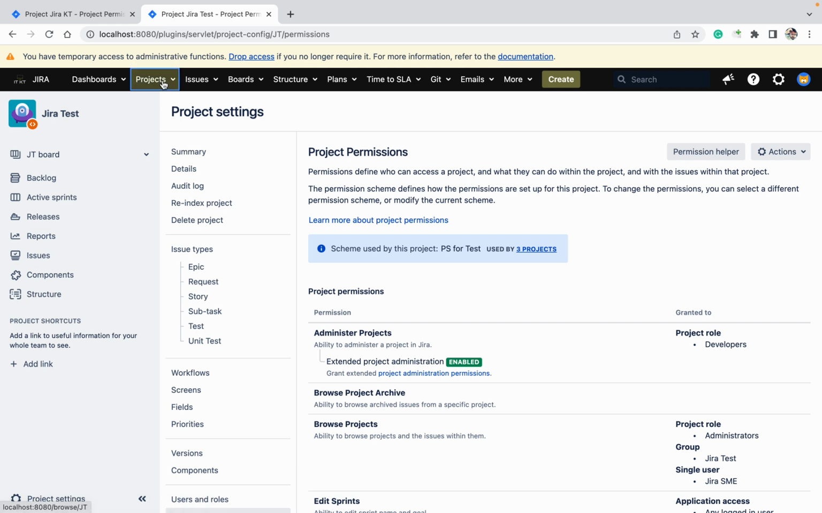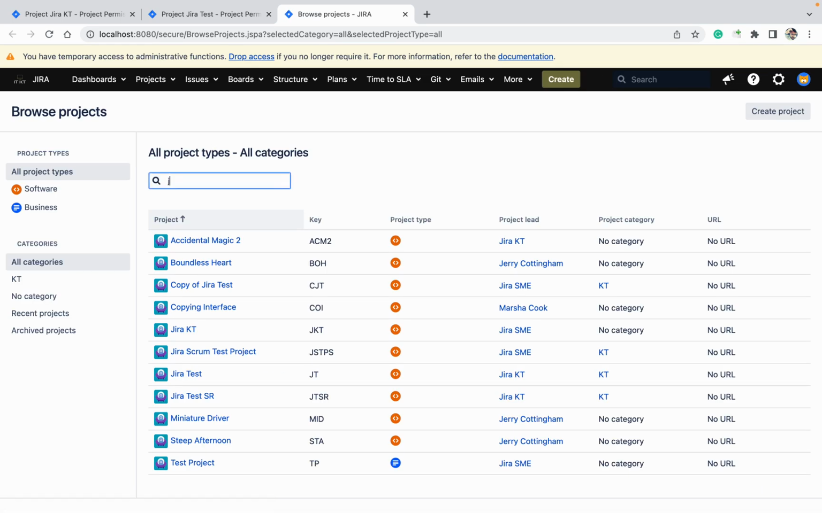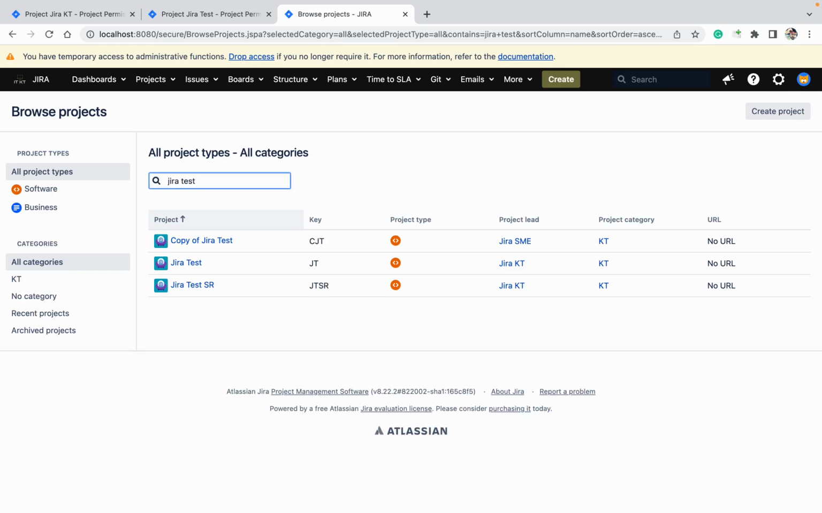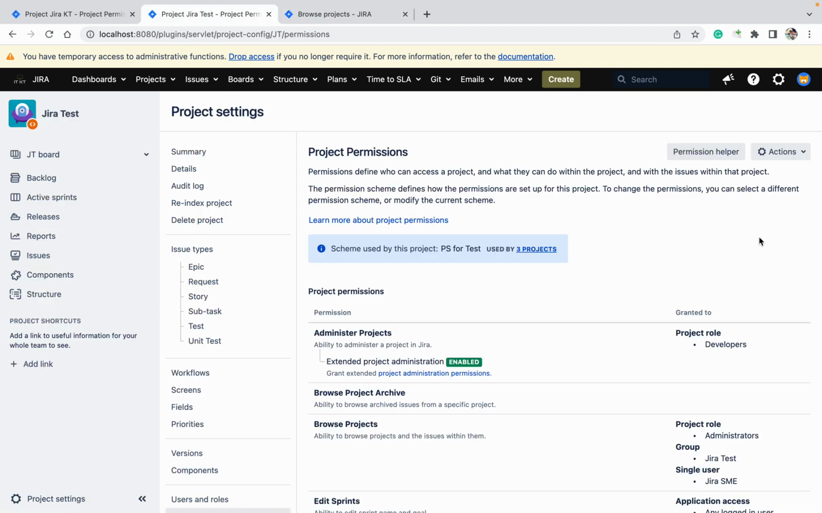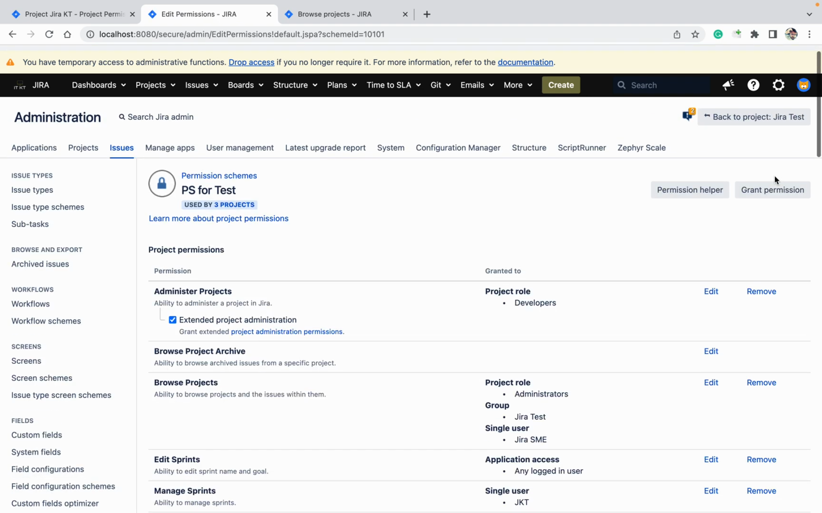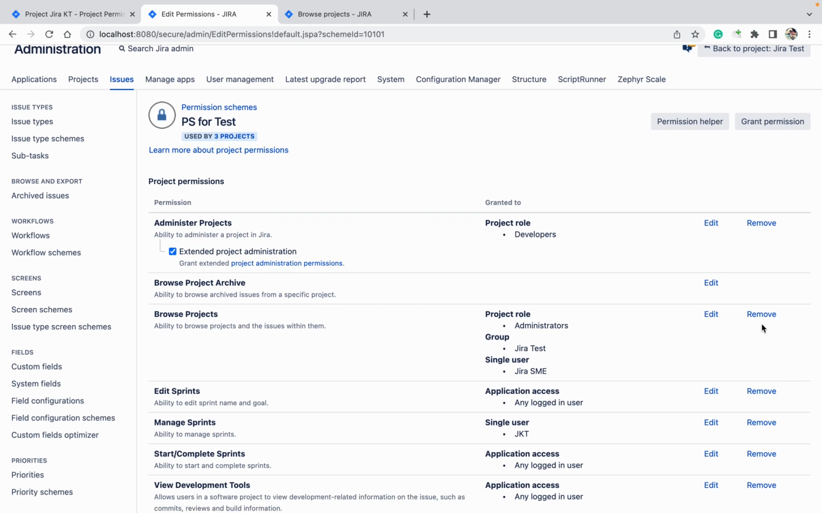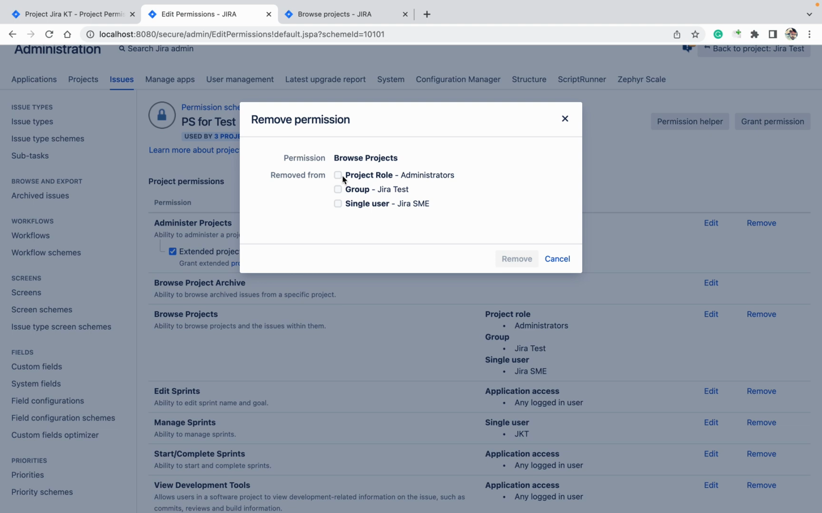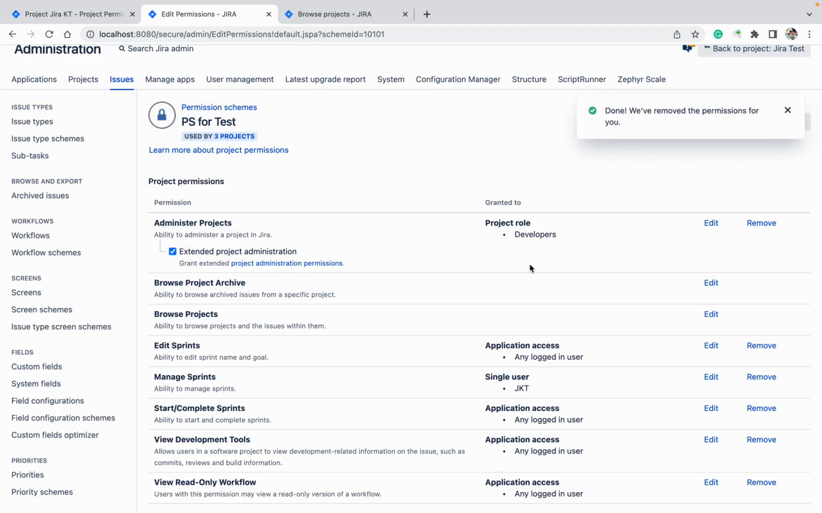So let me do one thing: view all projects and search for Jira test. I'm able to see the Jira test project. Now just go down, edit permission. Okay, browse permission, let me remove the project role, group, single user. Remove.